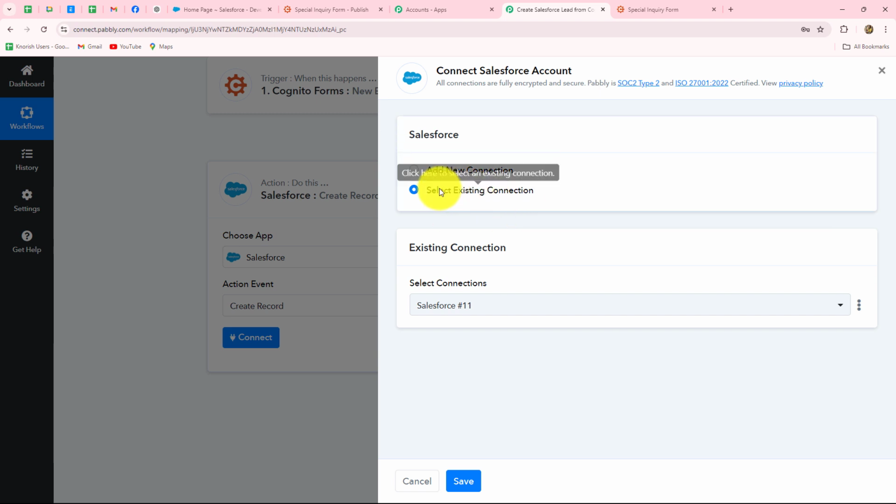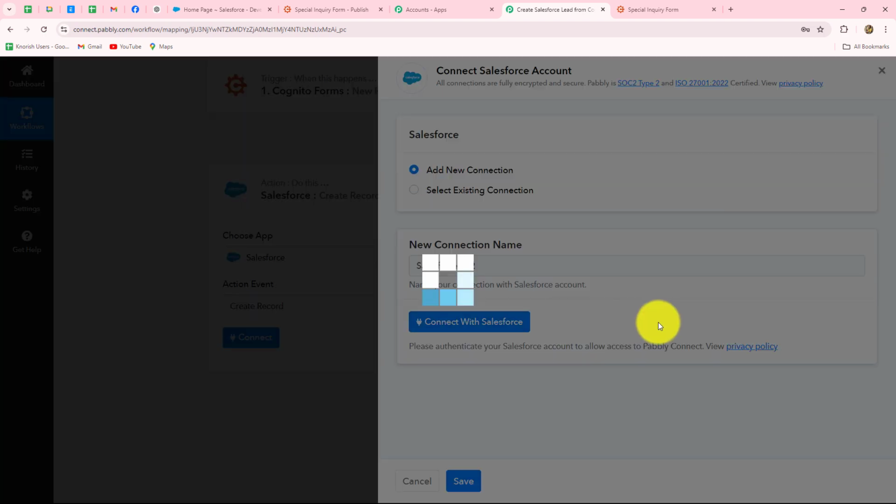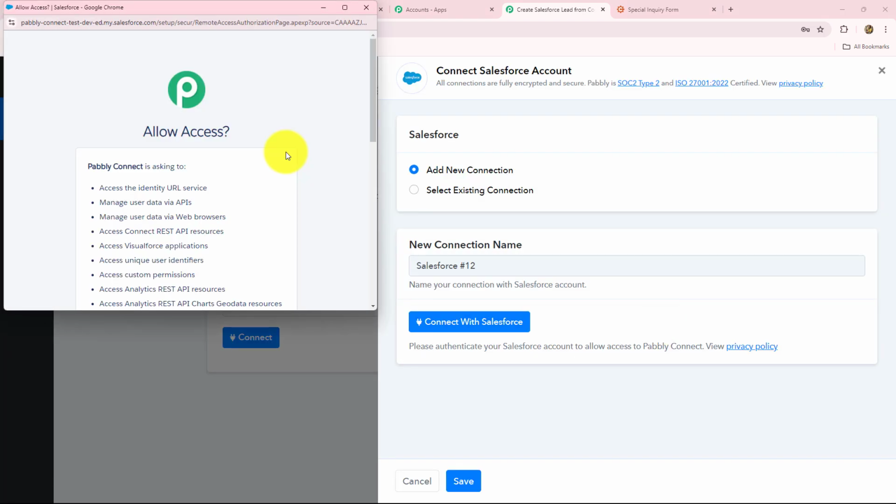In case you already have an existing connection, you can also go with that. But if you're going to create a new connection, you have to click on this new connection option and then you have to click on connect with Salesforce. You have to keep in mind that you're already logged into the applications which you want to connect with Pabbly Connect, because it is going to make the connection easier and simpler.